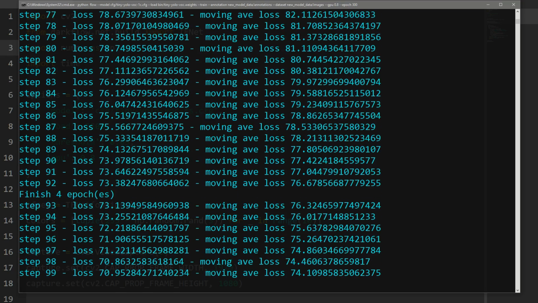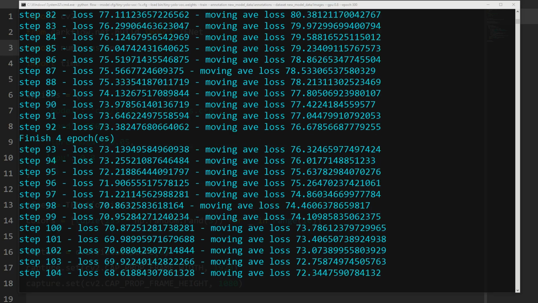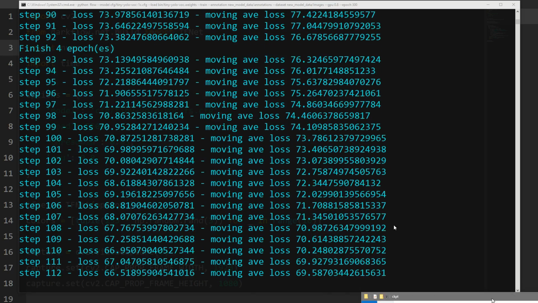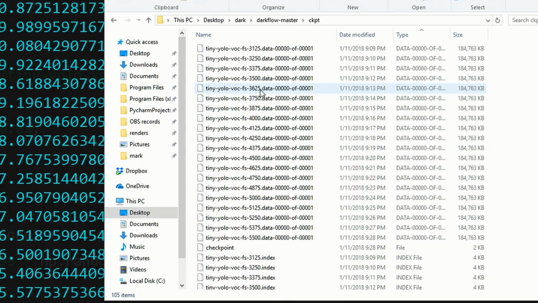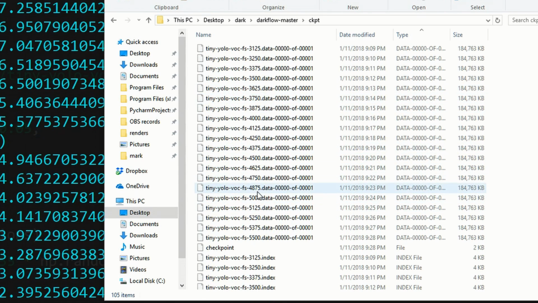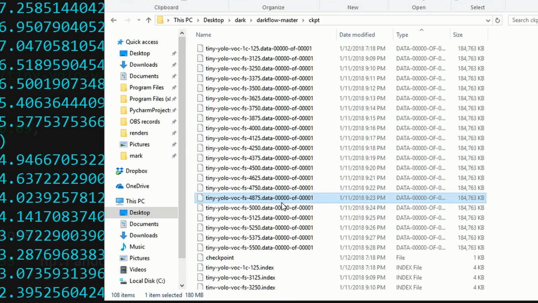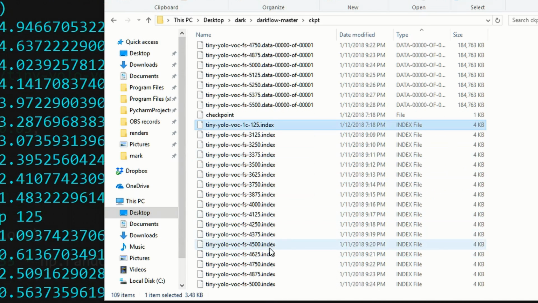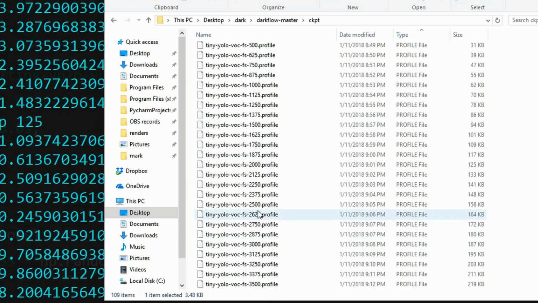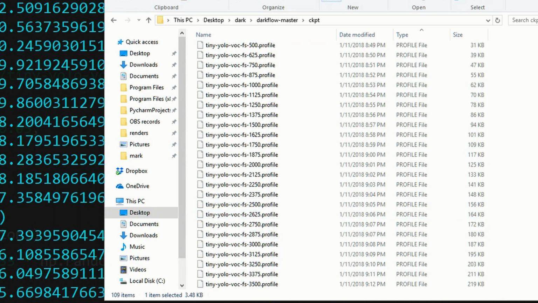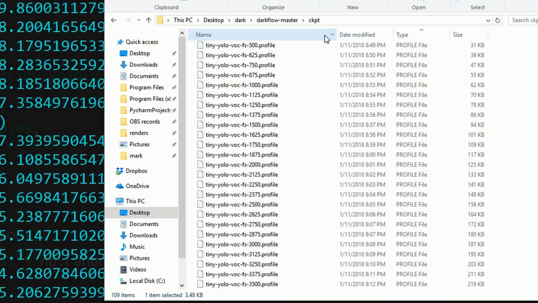Just to point out, while it's training, there's a folder called CKP, and all your files will load here. For each checkpoint, you're going to see one of these. This is basically the weights, and then there's a checkpoint file, an index file, and a profile. Every time you see this, you'll see a statement that says it's saved. It's going to save it here.